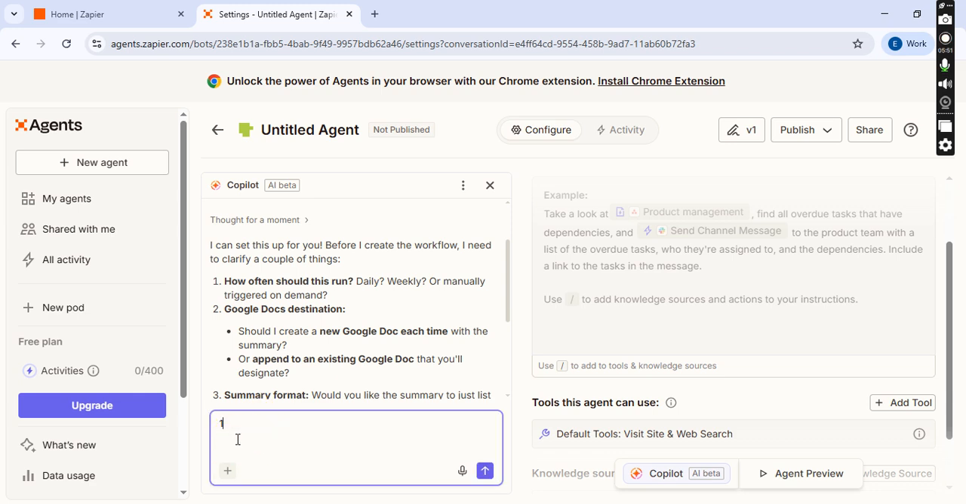So the first question is how often should I run this? Okay, let's run this every 3-day interval. Because I need the emails from the past 4 days, so I hope that is how it works.